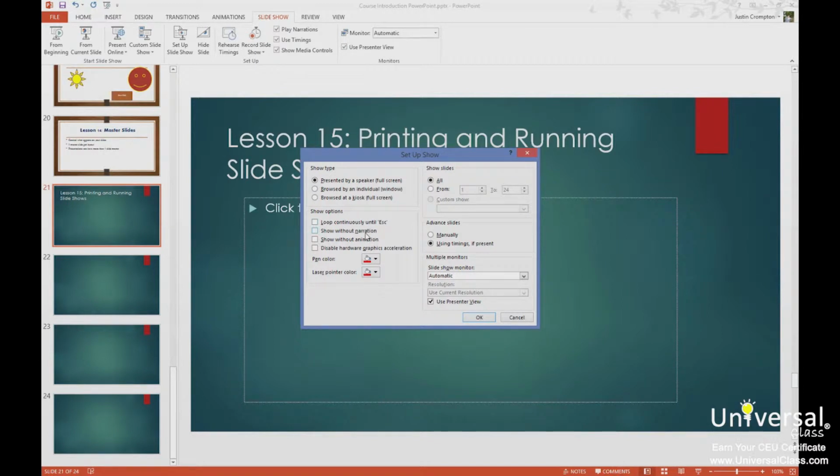I can show without narration if I have talked over the PowerPoint, and I can also show without animation. I can disable graphic acceleration if I'm having some kind of compatibility issue. I can change the color of my pen or laser to a different color other than red. What slides do I want to show? Well, I can select a custom show here that I've created. We'll talk about those in just a moment.